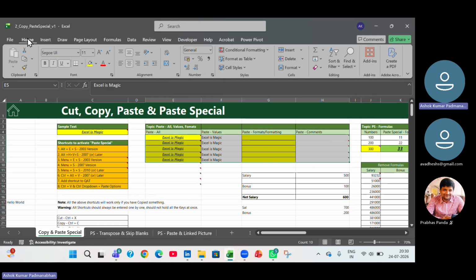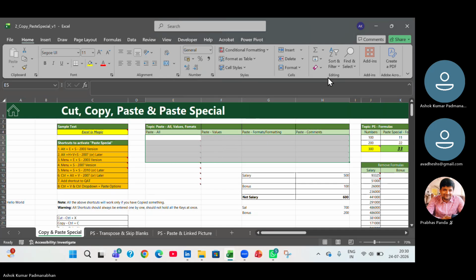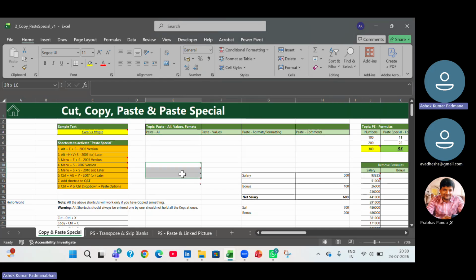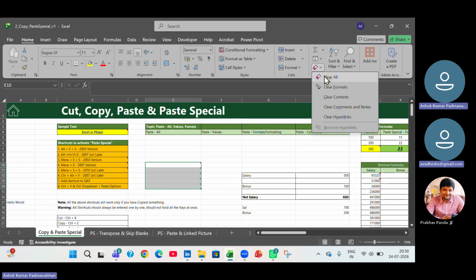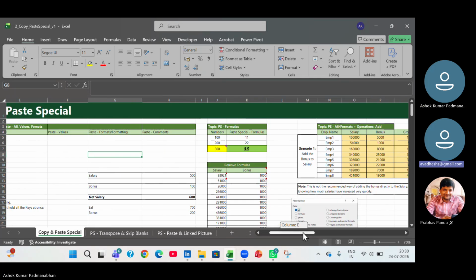Go to the Home tab in the ribbon. Click on this Clear. You say Clear All. Similarly, select this. This is how we clear all. Clear All means it will clear the data as well as the formats. Move towards the right.